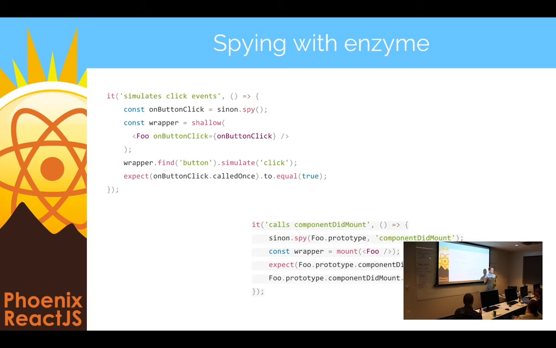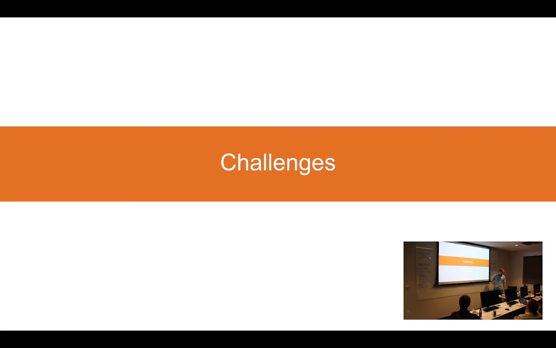You can stub it, so you can tell it, look, if you get called, return this, and just to help you set up your tests and make it easy. But Sinon is a really cool library. I recommend it. Okay, so what were some of the challenges with all of this?